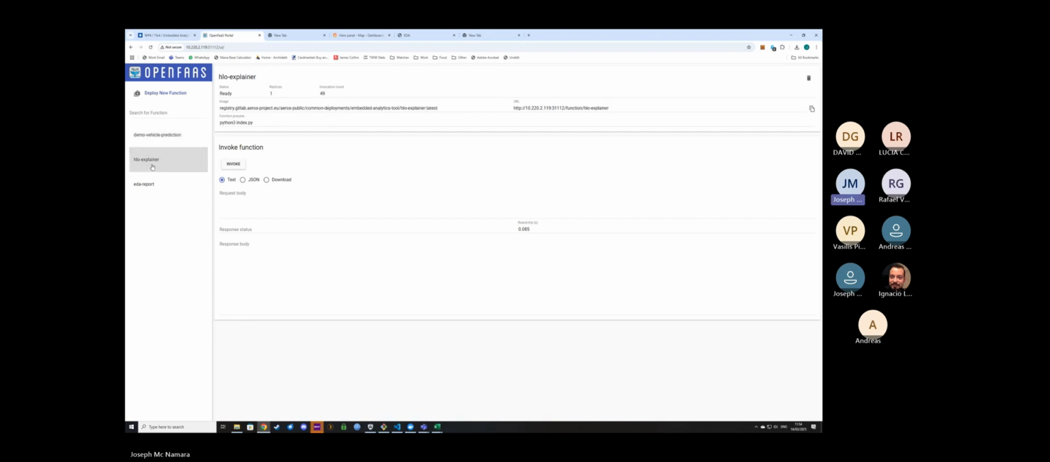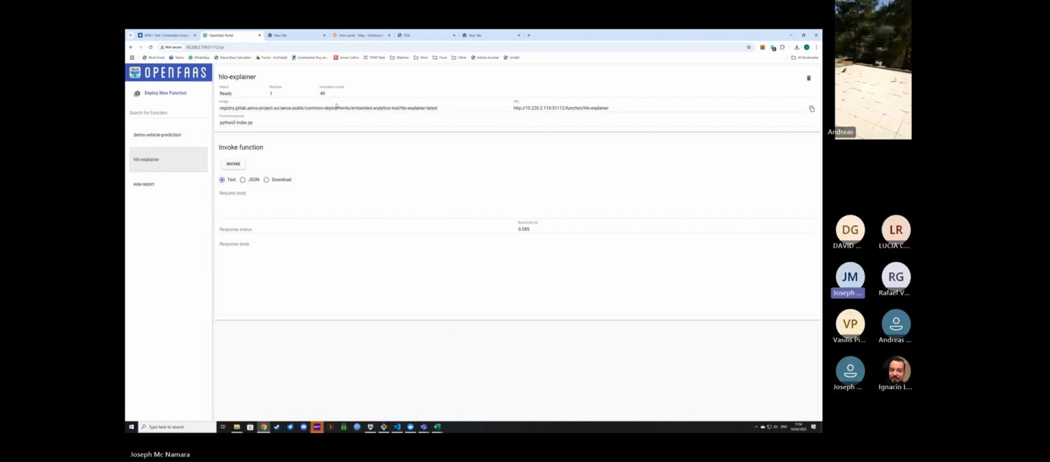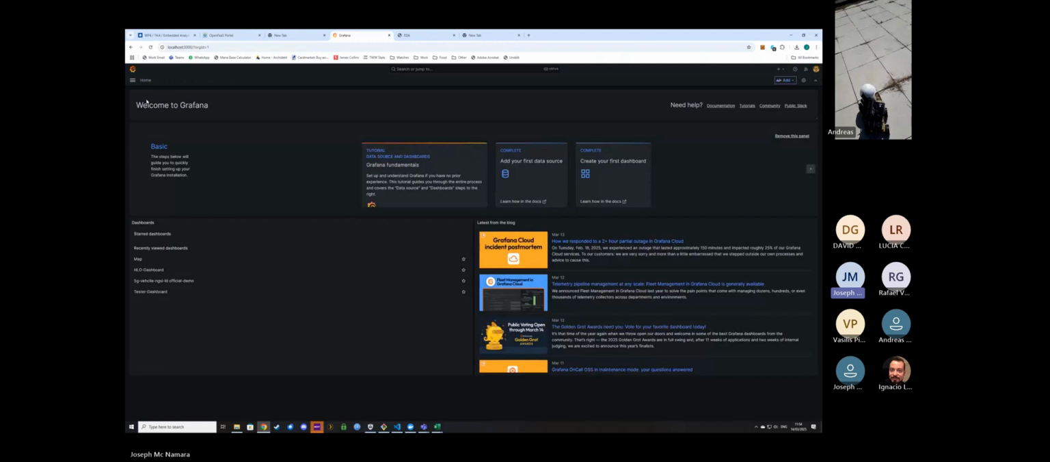In parallel, we also have a HLO explainer. This has also been triggered in line with the demo. So as each new service is being initialized, we're generating an explainability function which works in line with the deployment of services. We also have a visualization of this in Grafana, so we can move back to our home.